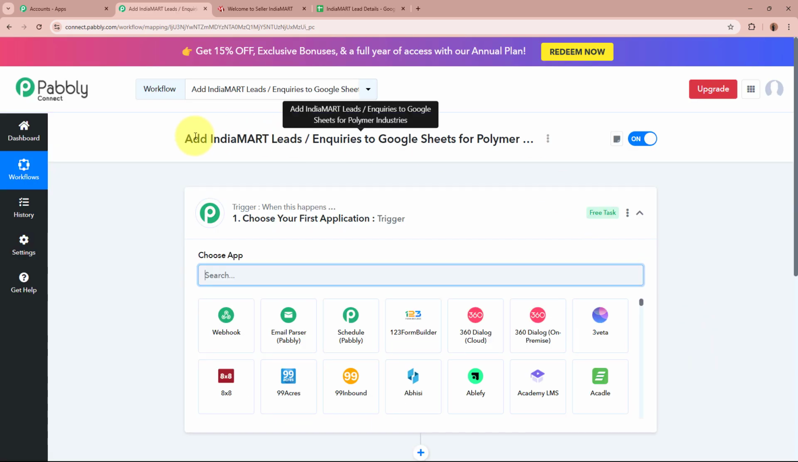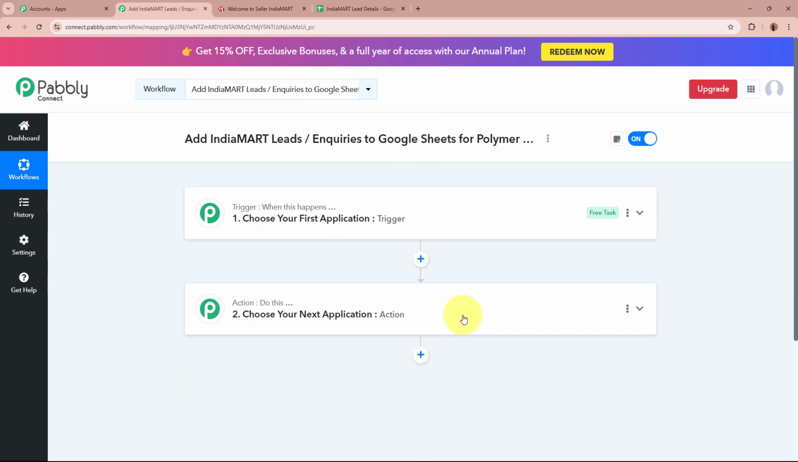A workflow is created in the name of Add IndiaMART Leads Inquiries to Google Sheets for Polymer Industries, and there are two windows in front of you. One says Trigger, other says Action. So what is Trigger and Action? Trigger and Action are the two most important steps of our automation process because our process depends on these two concepts. Over here, Trigger says when this happens and Action says do this.